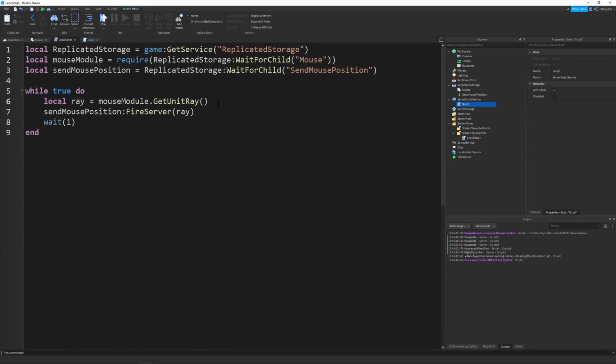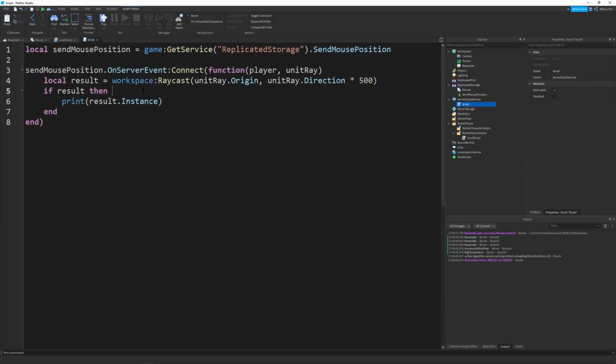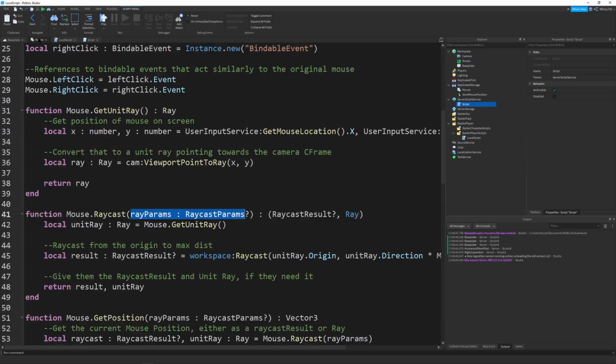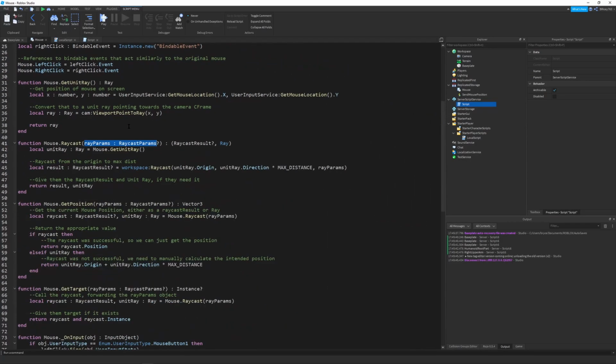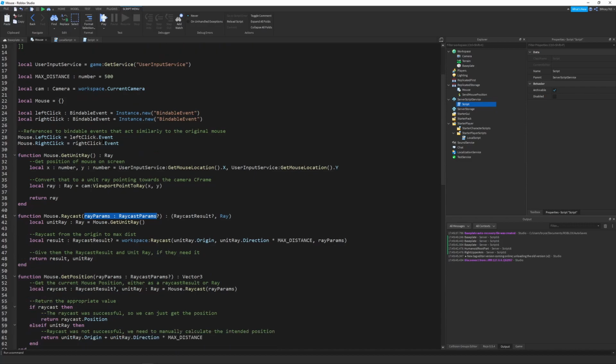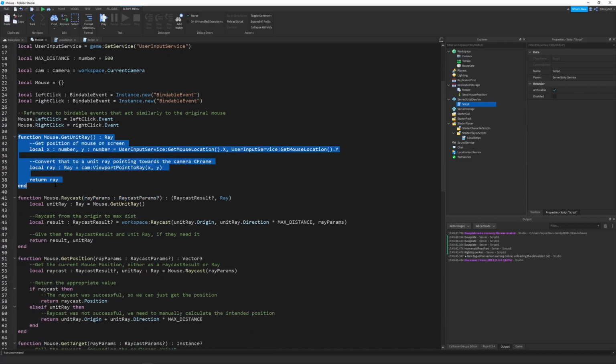So like if I want to say mouse raycast, I can send in parameters to prevent it from detecting the player. But then again, you could do the same exact thing on the server. So let's take a quick look at the API. So basically, get unit ray is all you want to do.